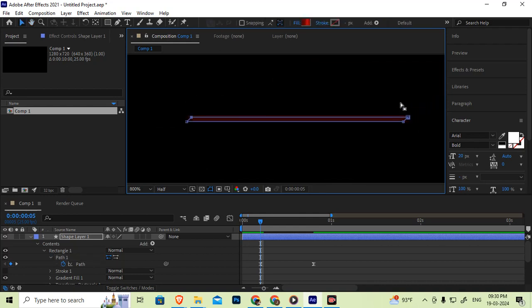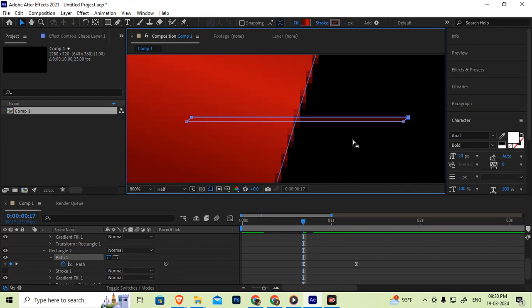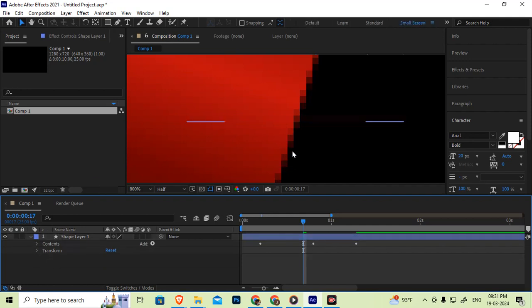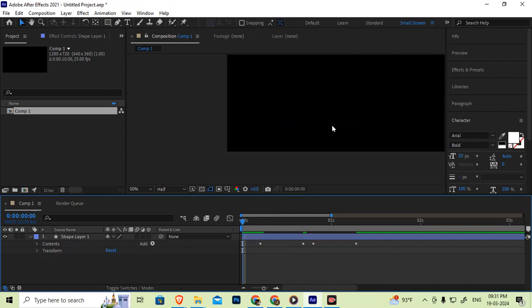So for this design also, up rectangle, come to the same set key locations, then set them more into the same down points location. Now it is done. Now check the animation once again. Clear this? Yes, sir.